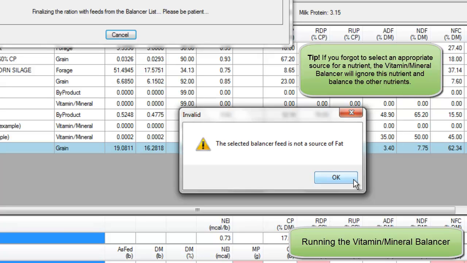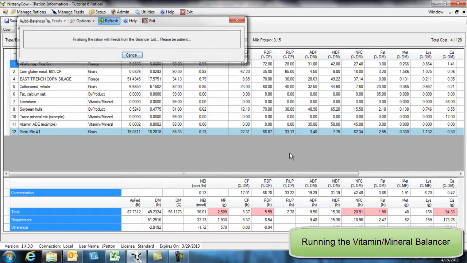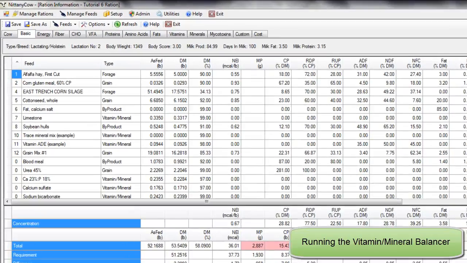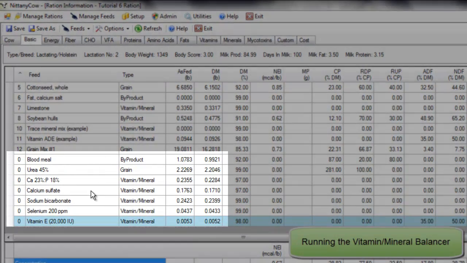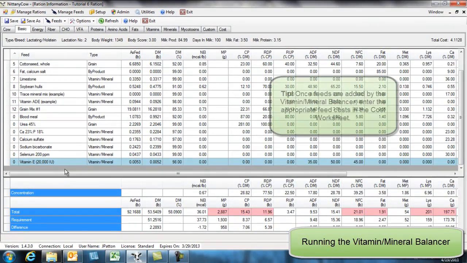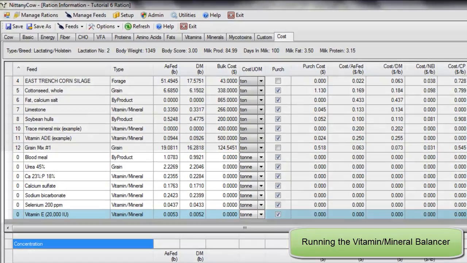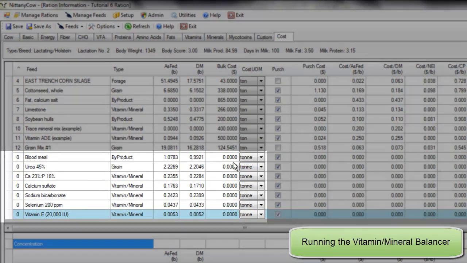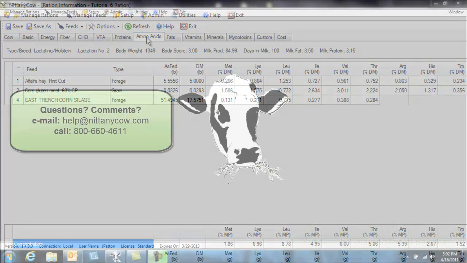If you fail to select a source for certain nutrients in the balancer feeds list, you will be notified by NittanyCow, and this nutrient will be ignored by the Vitamin Mineral Balancer. Often, you will see that feeds have been added from the balancer feeds list. If these feeds did not have a price assigned to them previously, you will need to assign them a price in the cost worksheet to accurately assess the cost of this ration. As before, make any necessary adjustments by reviewing the ration worksheets.